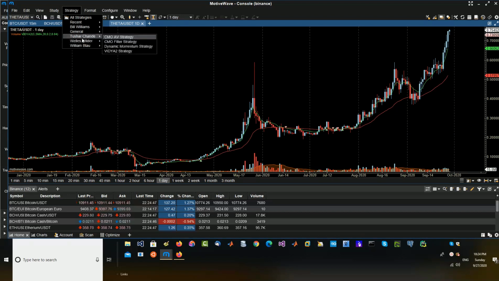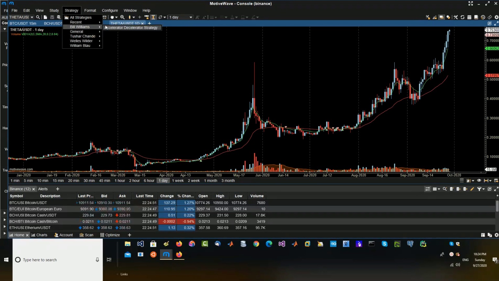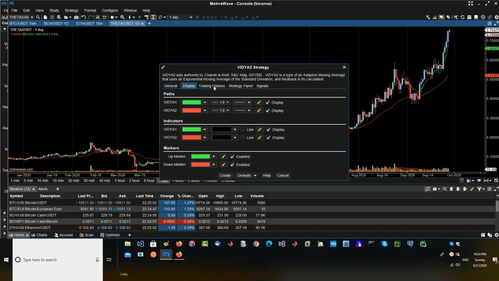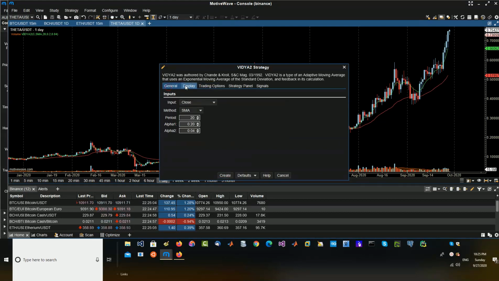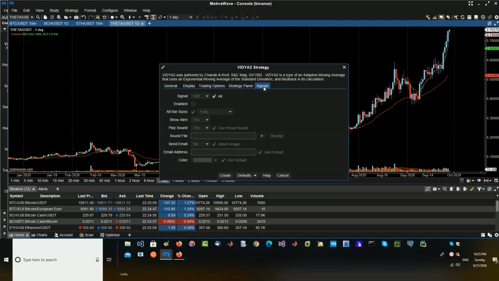So we have the strategy here. I'm just going to find it here. Here it is. This one right here. Okay, so here's our options. Now remember, the only option you'll get usually is a general display and signals. That's the only options with the panels that you get with studies, indicators.